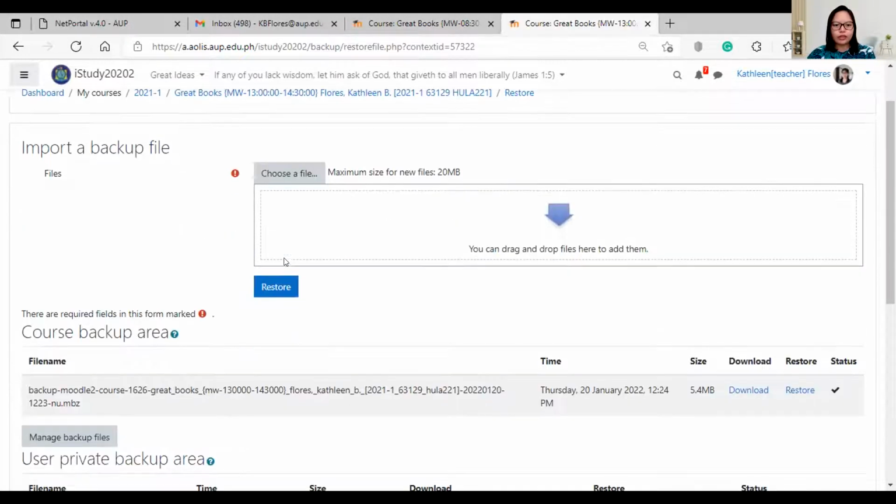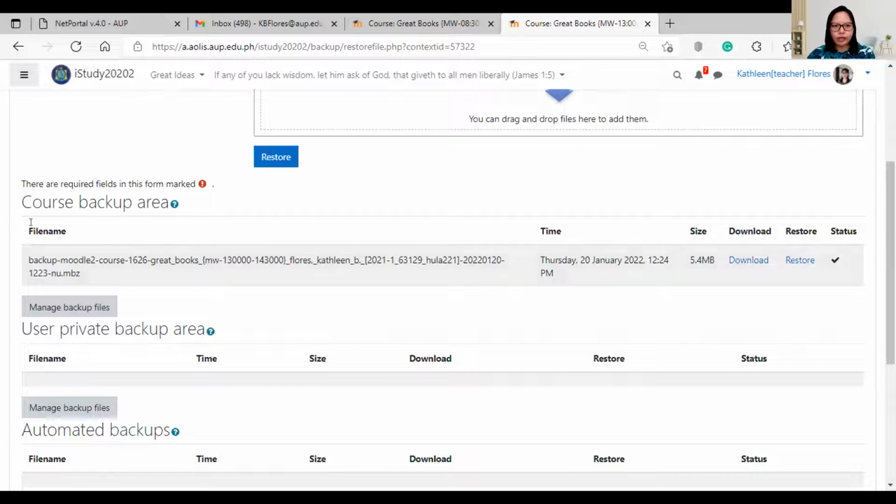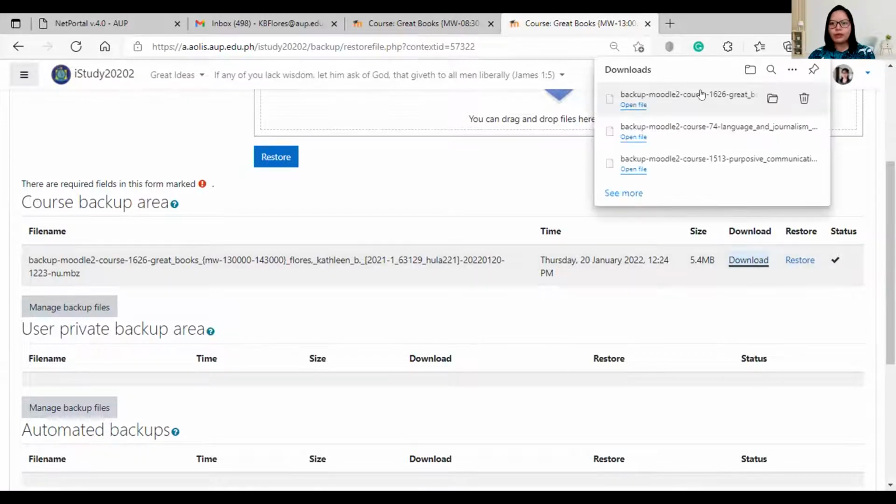And here you just scroll down to the course backup area. You will see that under the course backup area, there's an option to download or restore. We will download what we have backed up. Now that we have downloaded it, you can find it in your downloads folder.